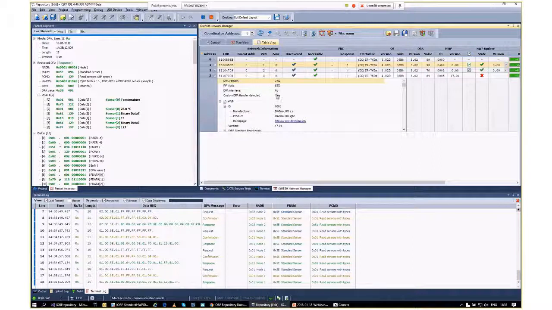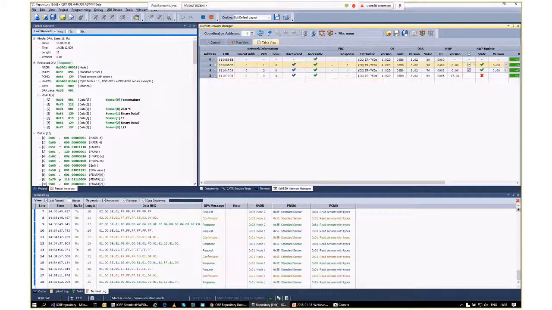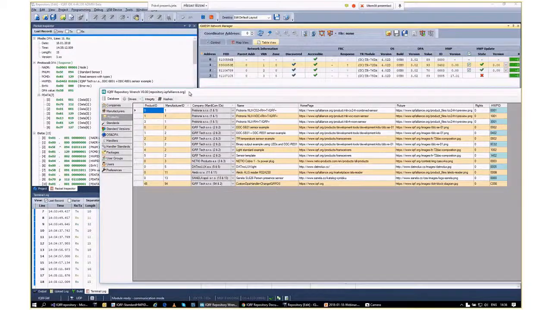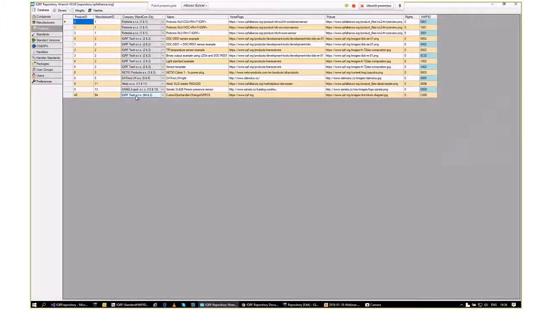Yeah, all this data is read from the repository. I can show you. So this is our internal Wrench application used to maintain the repository. And as you can see in this table in the repository, there are all the registered products, and some of them we saw in the IDE, right?